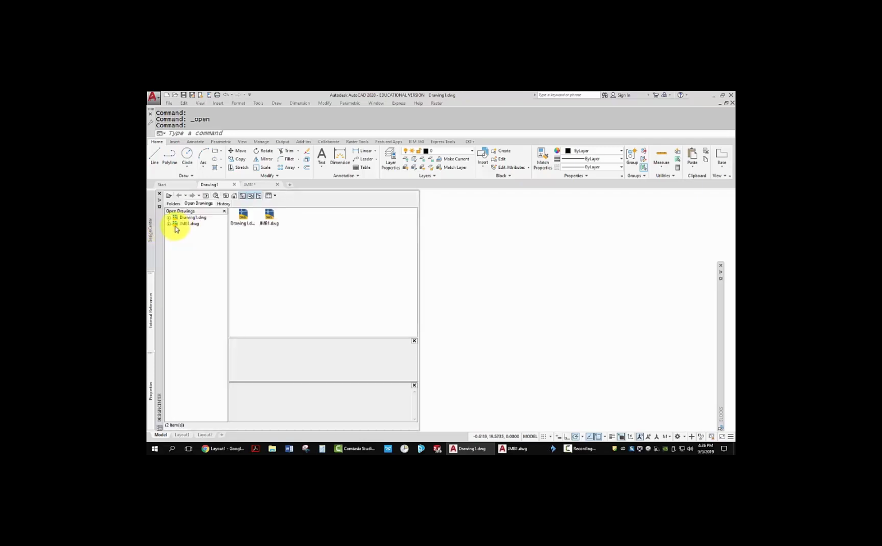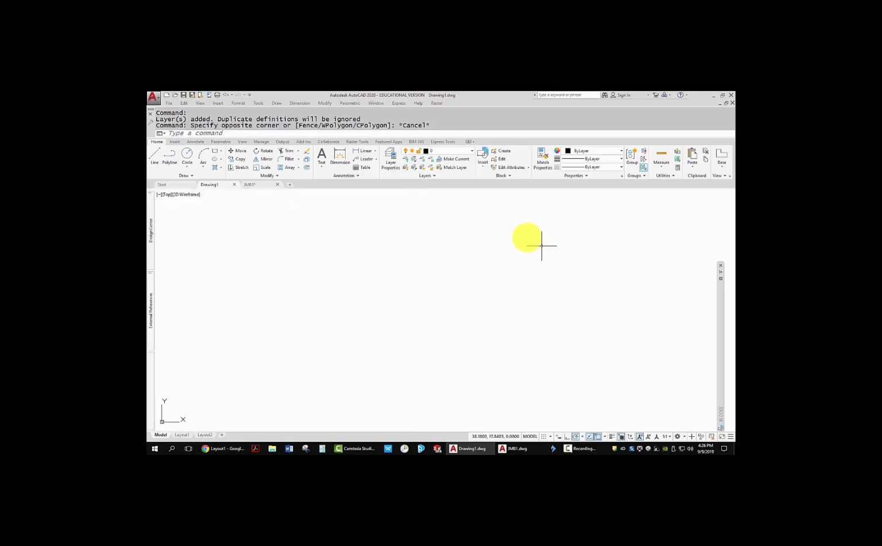Go to Design Center. I'll open up the drawing that has the layers in it. Highlight all those layers. Make sure you get all of them. Right click, add layers. Now I've got the layers that I need added to this, and I'm going to start by going to the visible layer. You're going to start this drawing.